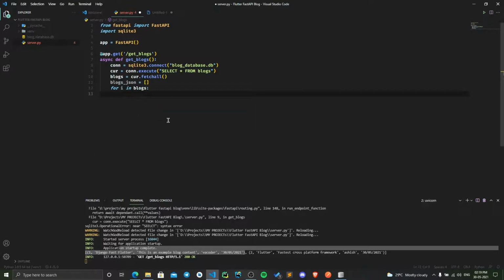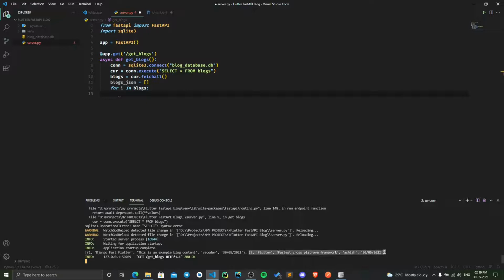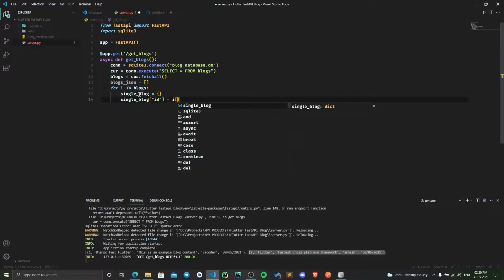So what are our i's? Our i is basically this. This one tuple is going to be our one i, and this another tuple is going to be our another i. This i variable. Okay. Now what we have to do is get a single blog. Single blog is equal to a dictionary. Okay. Now what we are going to do is assign, let's say this id, we are going to assign it to i's 0th value.